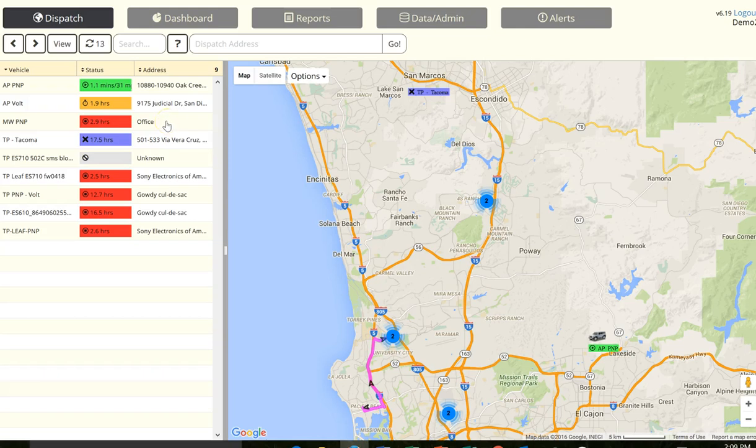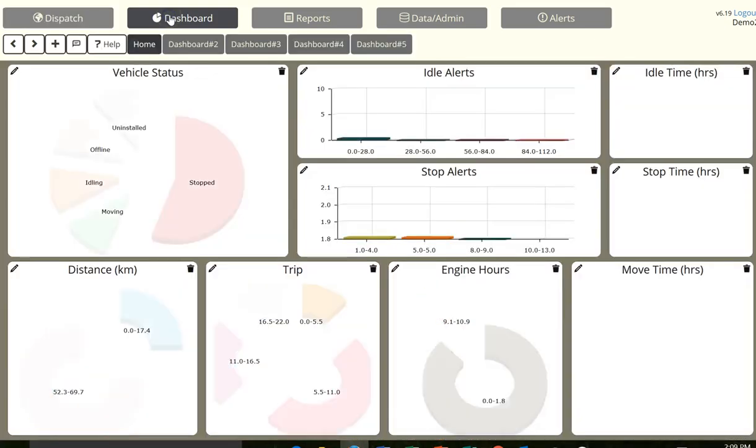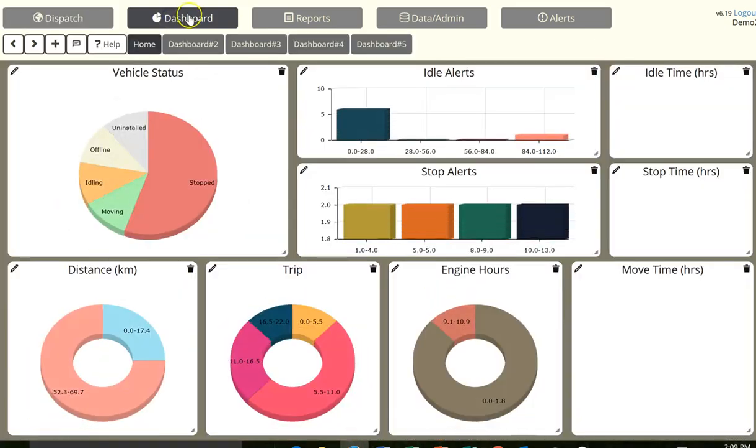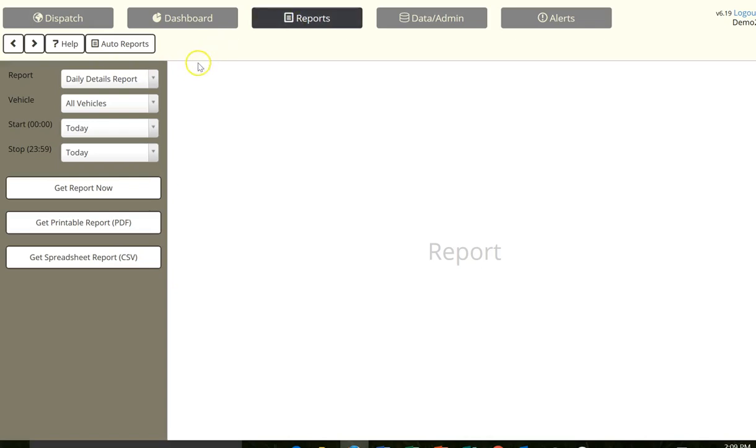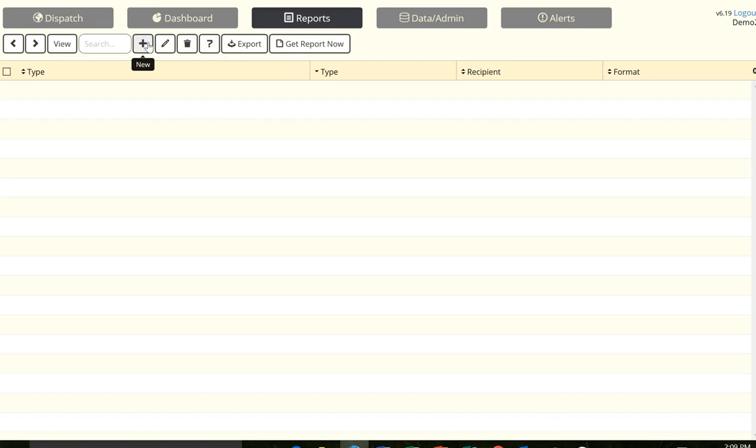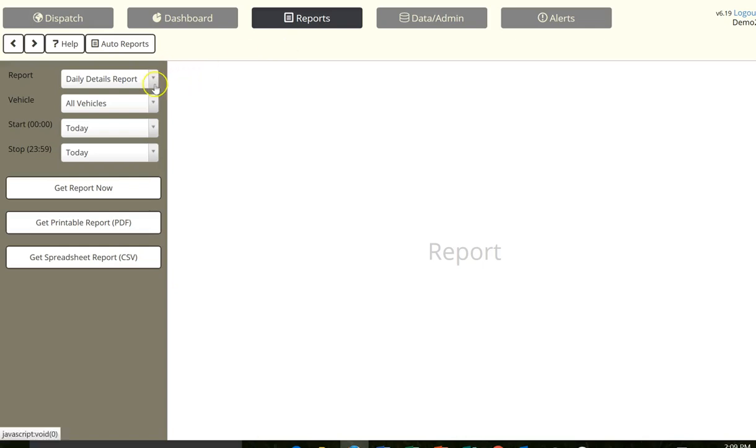The way we have the layout is we have 5 top buttons. Dispatch is all your mapping. Dashboard is just that. It's just a simple dashboard that shows a variety of different items. Reports is where you get a report daily, weekly, monthly. You can set up auto reports. We'll go into those in a different video. But it is pretty much self-explanatory. If you want to get something, you just click on it and hit Get Report Now.